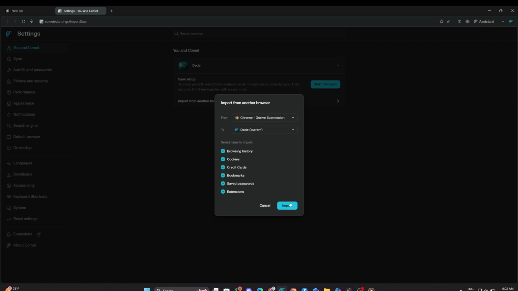Take a moment to review your bookmarks to ensure everything is in place. If you imported from a file, check that the file was compatible and that all bookmarks appear as expected.